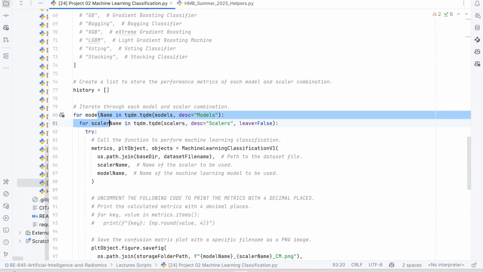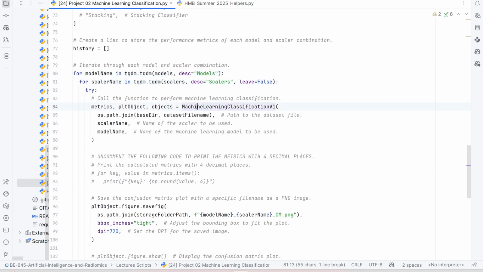What's inside these two loops? Simply, we created a function called machine learning classification version 1 that accepts the path for the dataset, the full path, using path join, the base directory, and the dataset file name, then passing the scaler name and model name as strings. This function returns three things: matrix, plot object, and objects. Let's focus first on the matrix.